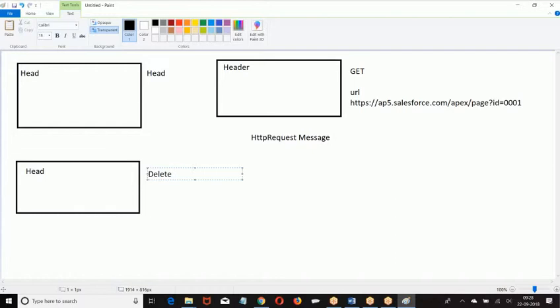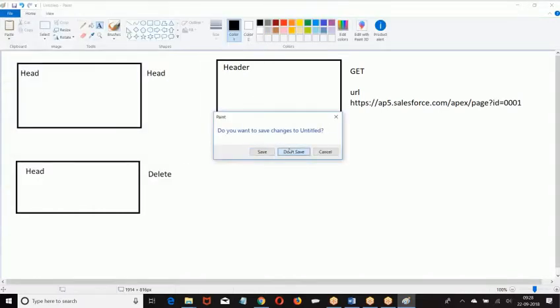We are also giving head. Generally, when you go for head, get, delete, the header will be there, but the body will not be there. When you go for the operations of get, head, delete, you will have only the header of the request; the body will not be there. Anything you want to pass, you pass in the URL.